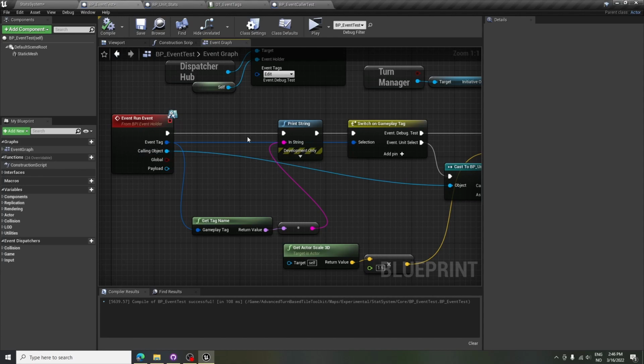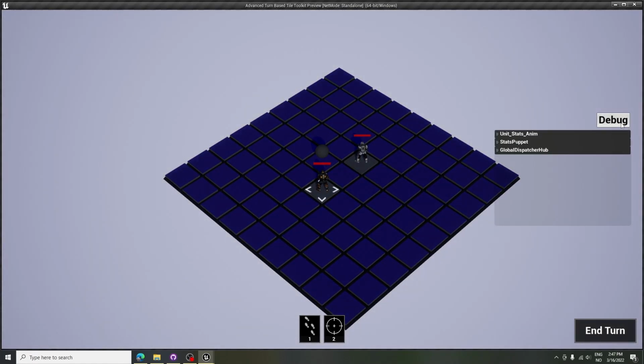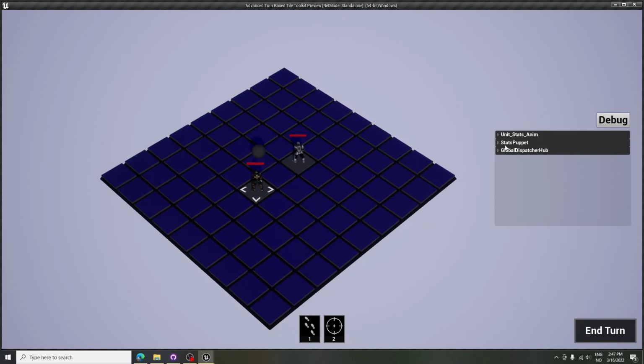Now, one last thing to cover is the Debug UI for the event system. So I'll show you that. If you hit play, you can see that we have this debug menu here, which is very useful for figuring out what actors are subscribing to what events. So you can see here the global dispatcher hub, and when we open this, these are the events that are being subscribed to in the global dispatcher hub. We can see our debug test event, and we can see that our BP event test blueprint is subscribing to this debug test event, right?